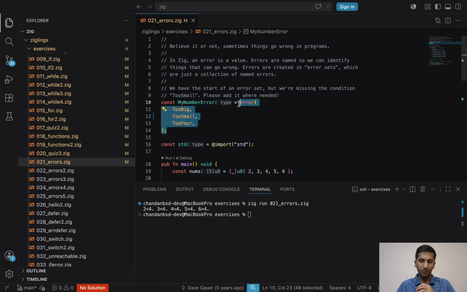Essentially, we're using the error, which is a value type, and we're defining the list of values. These are just names of type my number error type. That's essentially what's happening here, and this gives it away because it's like a comptime thing. It's a type. It's a new type that we just created.